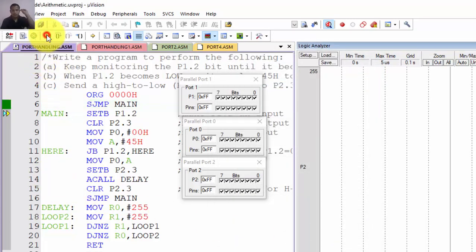Now just close it. Go with the stepwise execution. Set bit P1.2, so here I am with port P1, and P1.2 by default is high, so it remains high and gets configured as an input. Then clear P2.3: the moment I execute clear P2.3, this port pin P2.3 is now low. Now pay attention to port P0: we are copying value 00 on port P0, and hence port P0 is going to work as an output. Then MOV A, #45H: the value 45H is copied into the accumulator.